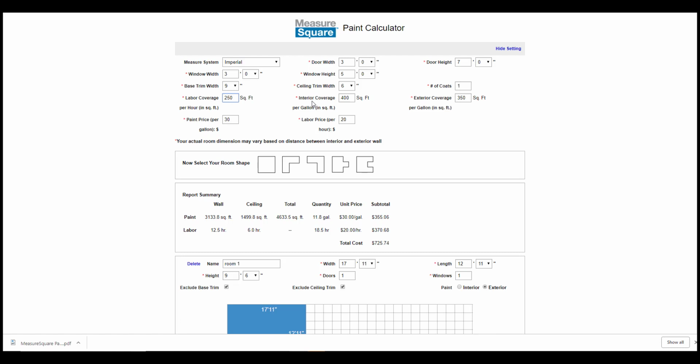Going on to interior coverage and exterior coverage per unit of paint. This refers to the area that each unit of paint can cover. In this case, interior coverage is 400 square feet per gallon. If we change this to 450, you can see that the quantity of paint needed actually goes down, therefore driving the total cost of painting all these rooms down.